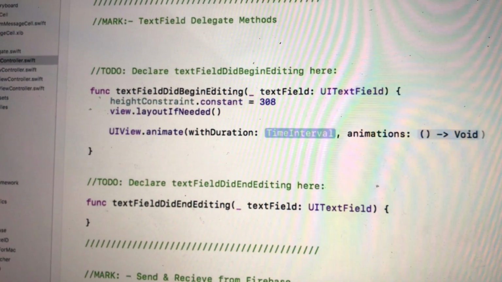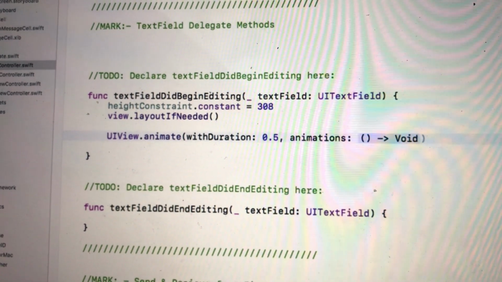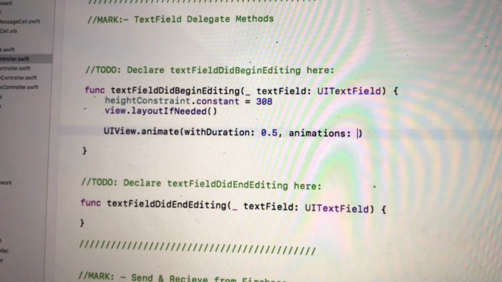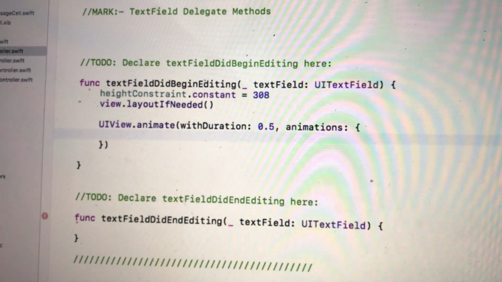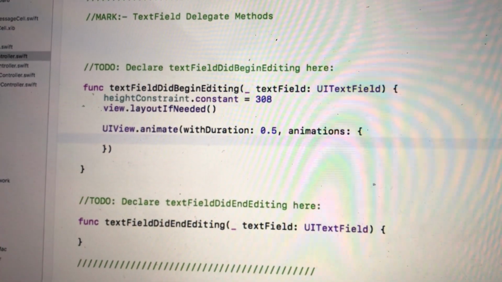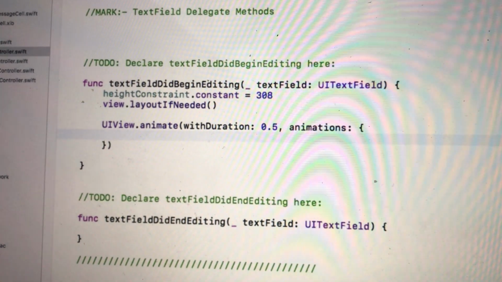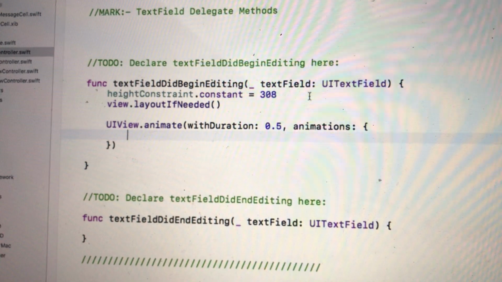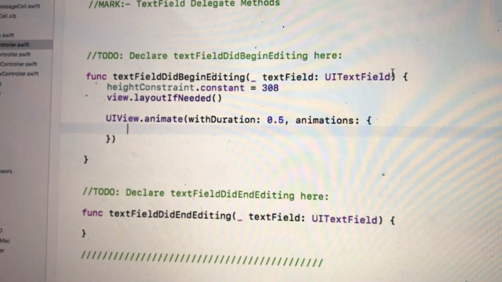So let's say maybe half a second or 1 second. You could try it out and see which one you prefer. And for the animations part, we're just simply going to open and close a curly brace. And for those keen-eyed among you, you'll notice that this is in fact a closure. So the animations parameter is actually taking a closure as its argument.